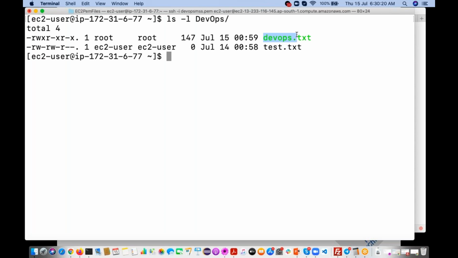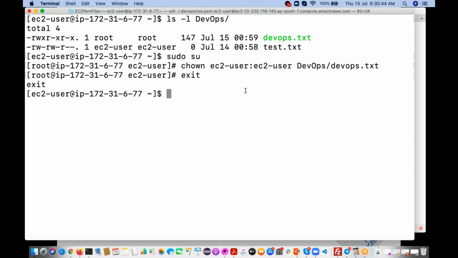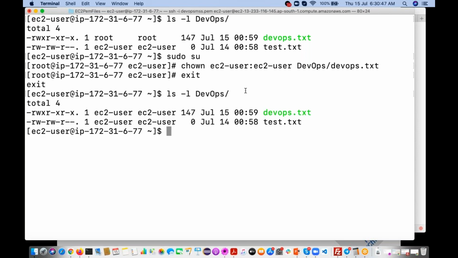Oh, I have changed it for the test.txt. One second. chown EC2-user colon EC2-user, and inside the DevOps directory is devops.txt. Now you can log out. Okay, just type ls -l DevOps. See, for the devops.txt file, EC2-user, EC2-user. Clear?